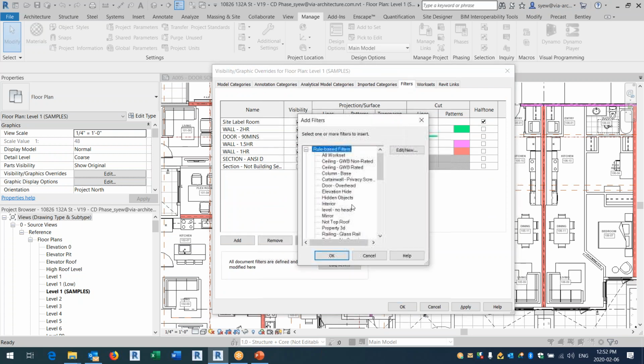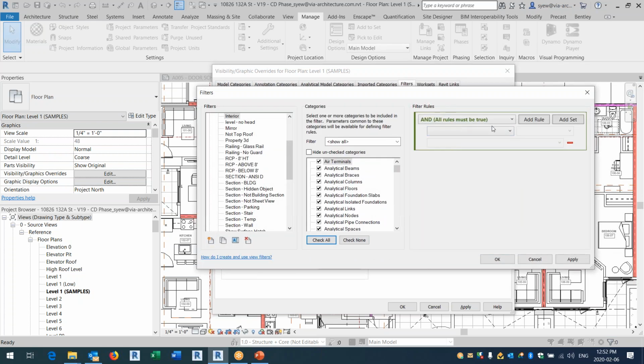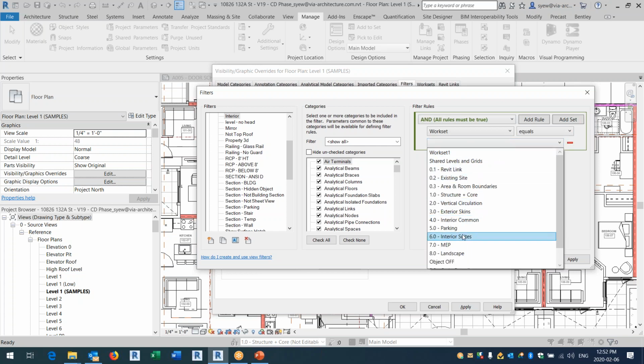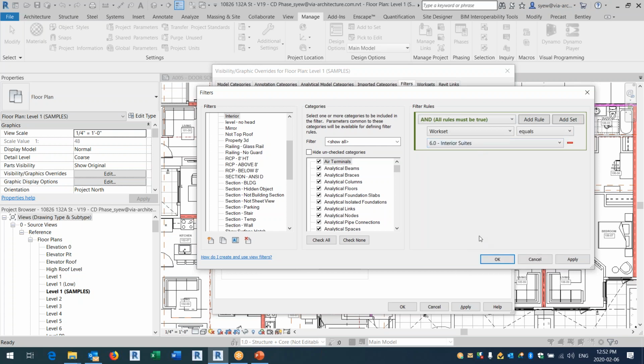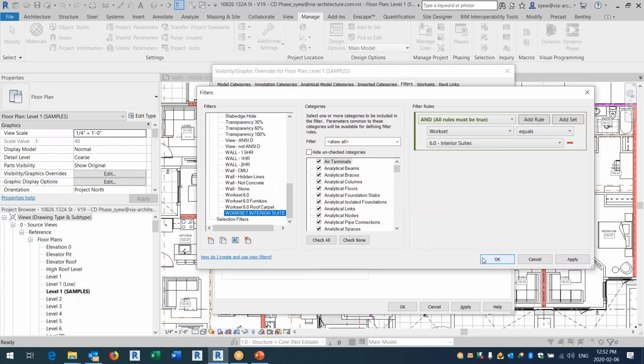So what you could do is add a filter, right? Here I call it work set 6, but how you create it very easily is check all, and the only thing that's going to show up is work set. So that's how I do it. Anything with a work set equals, and you could just pick which one you want. I want interior suite, right? You should always rename it to say work set interior suite 6.0.